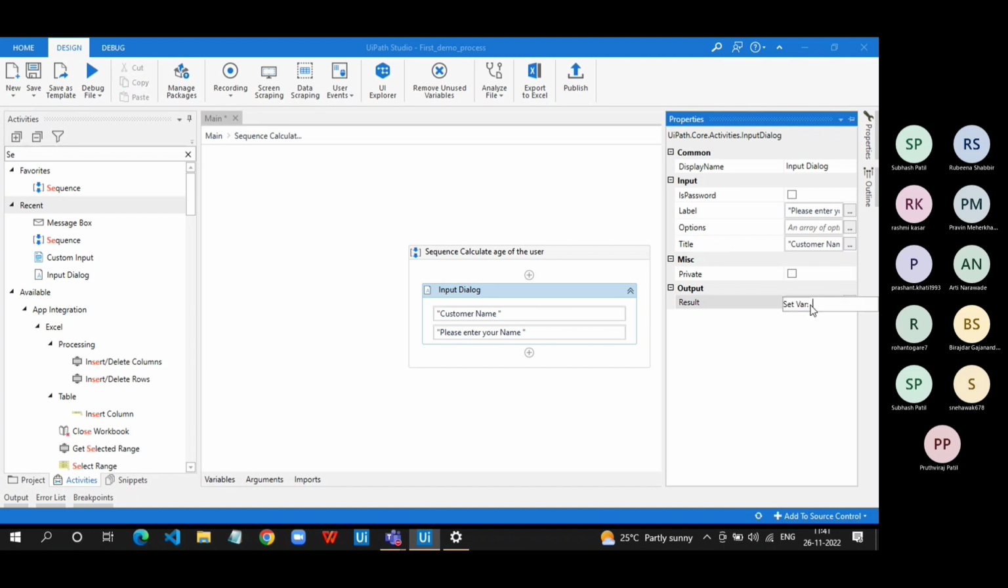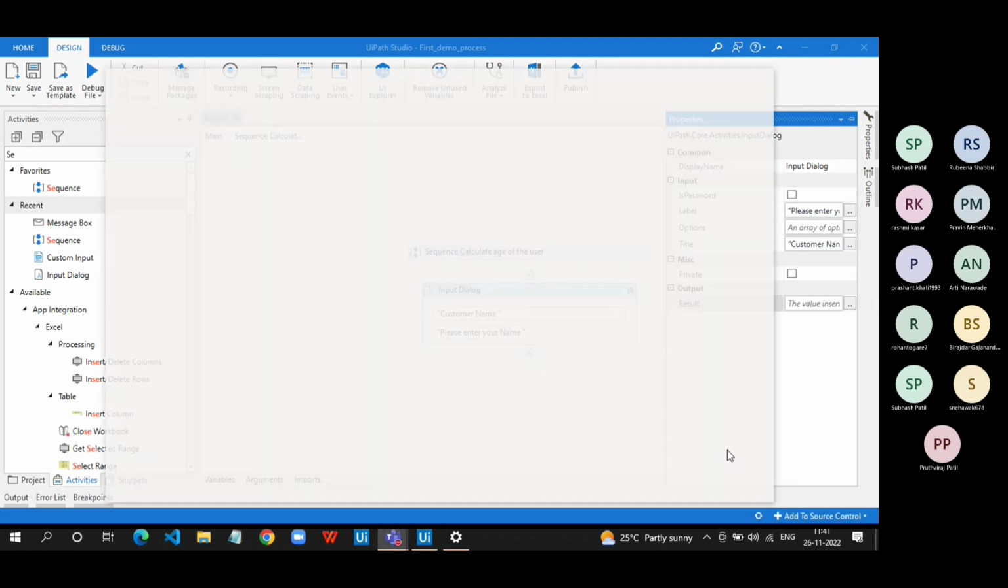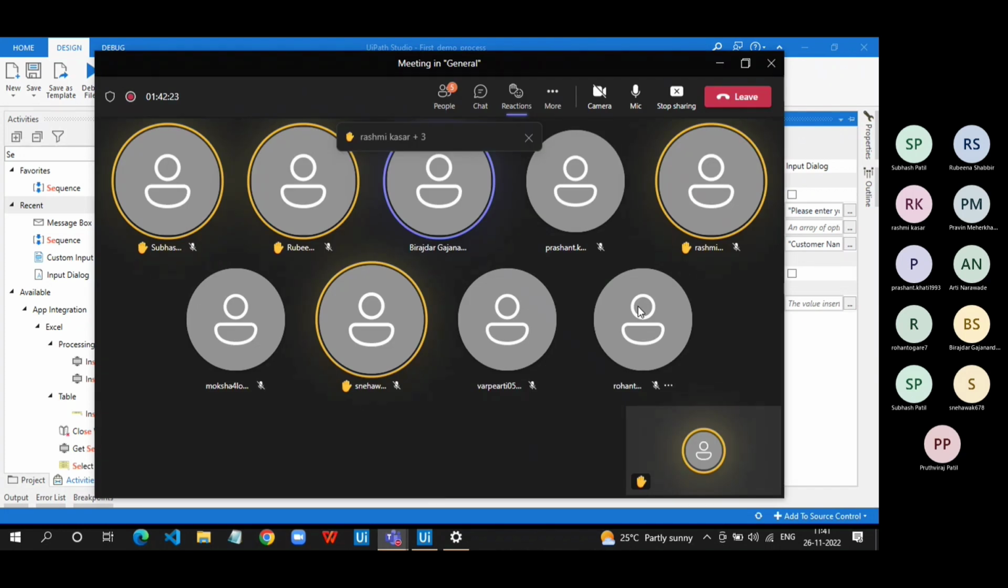Yes, sir, there also you can create a variable as I already told. Just check properties, sir. Properties are very important. Okay, sir, I got it. Great. Thank you, sir. Yeah, no problem.